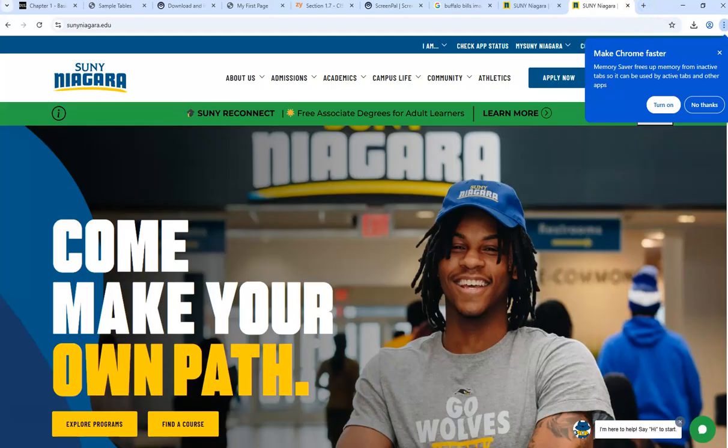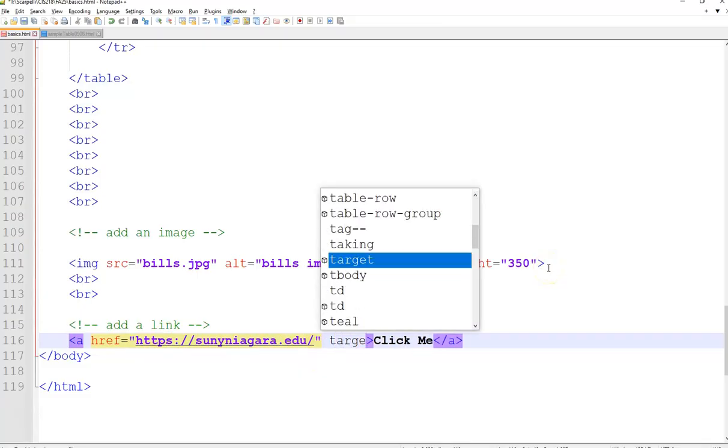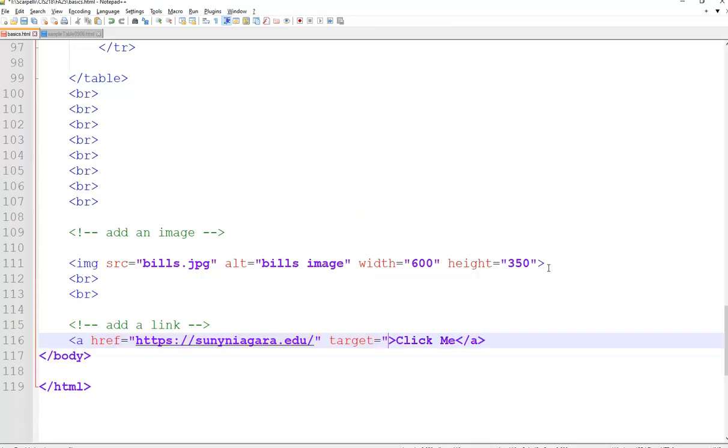So let's go back to our code. So here, the first attribute is the href. The href tells it where it's going to travel to. And the next one is called target. So what is your target? And to open up a new page, your target is called blank, but it's underscore blank.